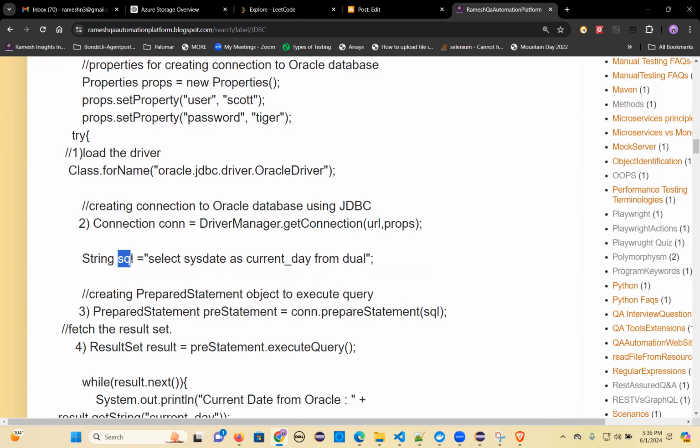So String sql, I'm just giving a simple SQL query. Select sysdate as current_day from dual table. So you are getting the system date, with current_day as the column name, from the dual table. You can write any queries, but this is one of the queries we can use as a sample.